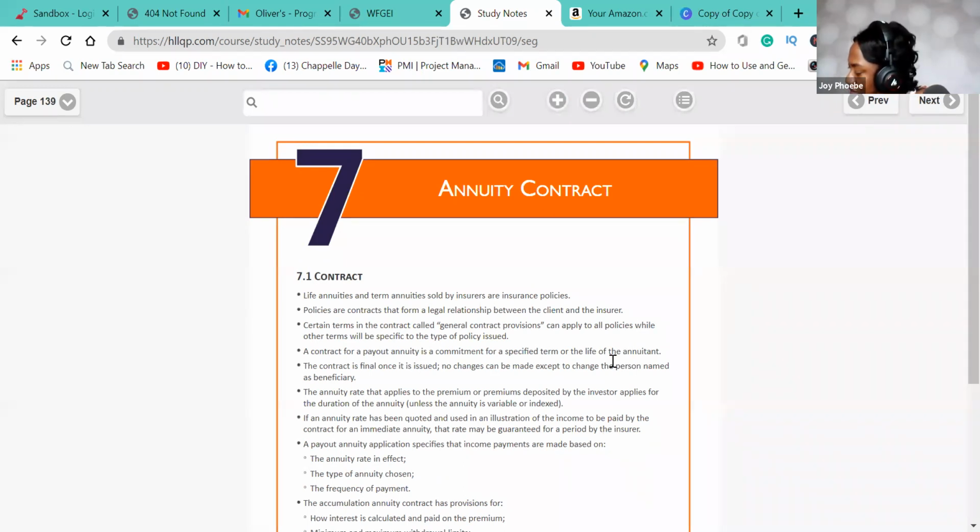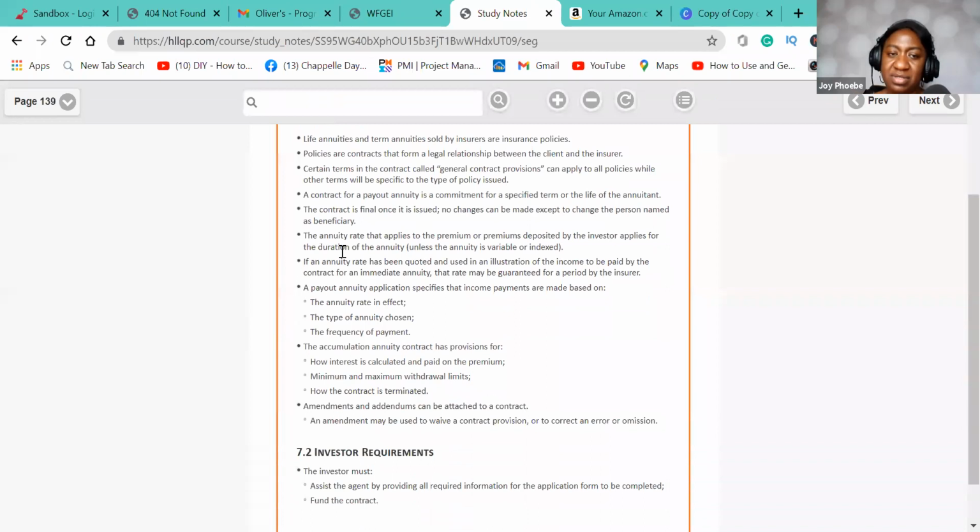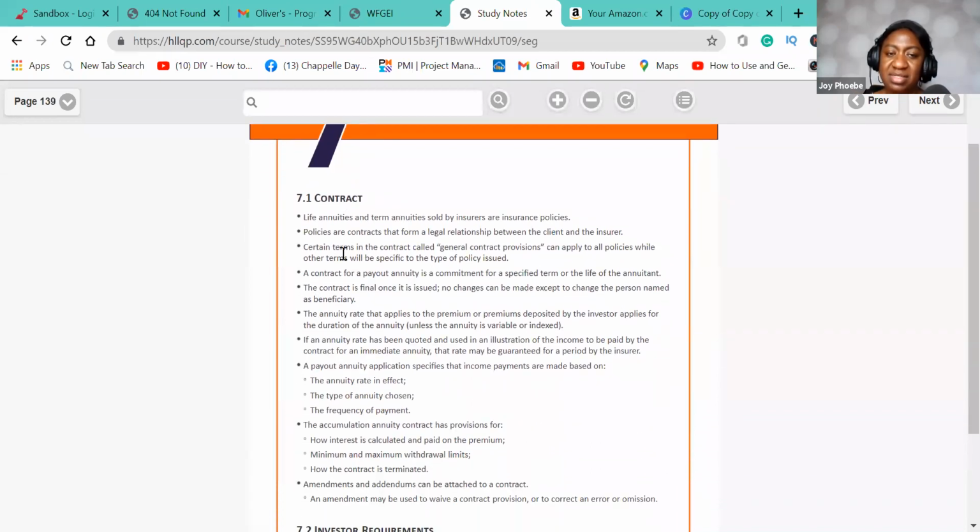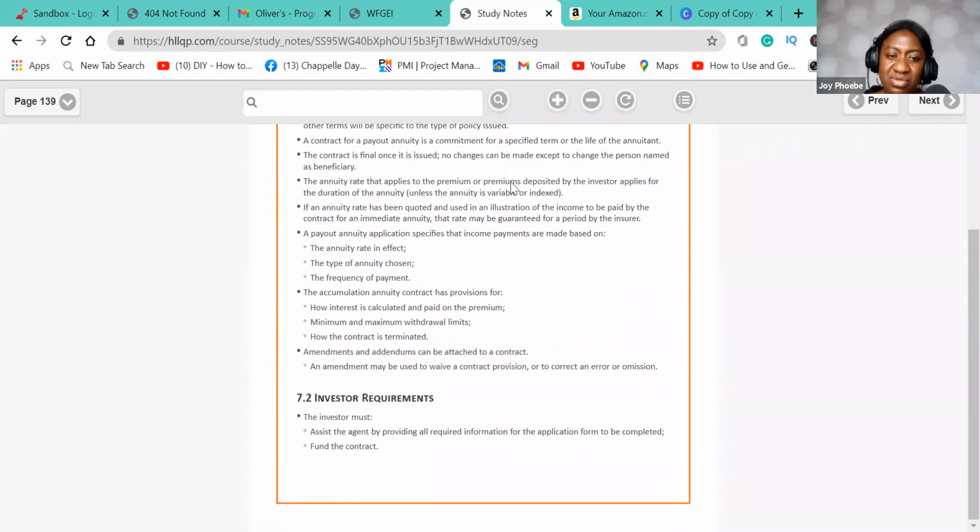Okay, so we're going to look at annuity contracts, which is 39. Okay, so an annuity contract is pretty much similar to segregated fund contracts, in the sense that the life annuity and term annuities sold by insurers are insurance policies. Okay, so again, these are going to talk about annuity rates and all that stuff.